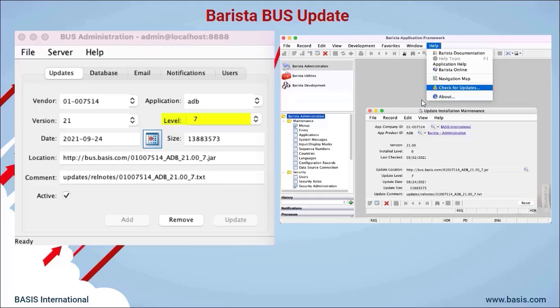And the next is the level. And what this is, is just an ordinal number. It basically says, what patch is this? What patch level is this? It starts at 1, and for example, we're at 7 on this one. That means there were 6 previous patches, and now this is the 7th one. It pertains to the date of when the patch is to be made available, and the size of the patch.